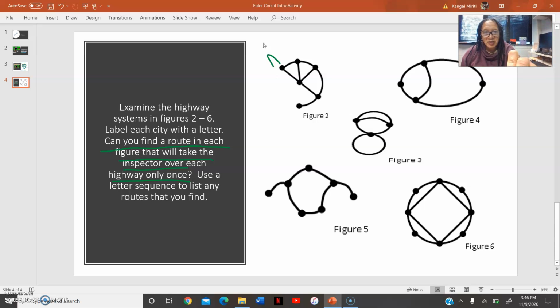And you have a worksheet to complete that would have all of these figures on them, and they already kind of have letters marked on them. And so start somewhere, anywhere, and see if you can go down every highway once, or do you end up backing up over a highway? So that's your task in this little activity, and you can find in the attachment a worksheet that has all of these figures on it.